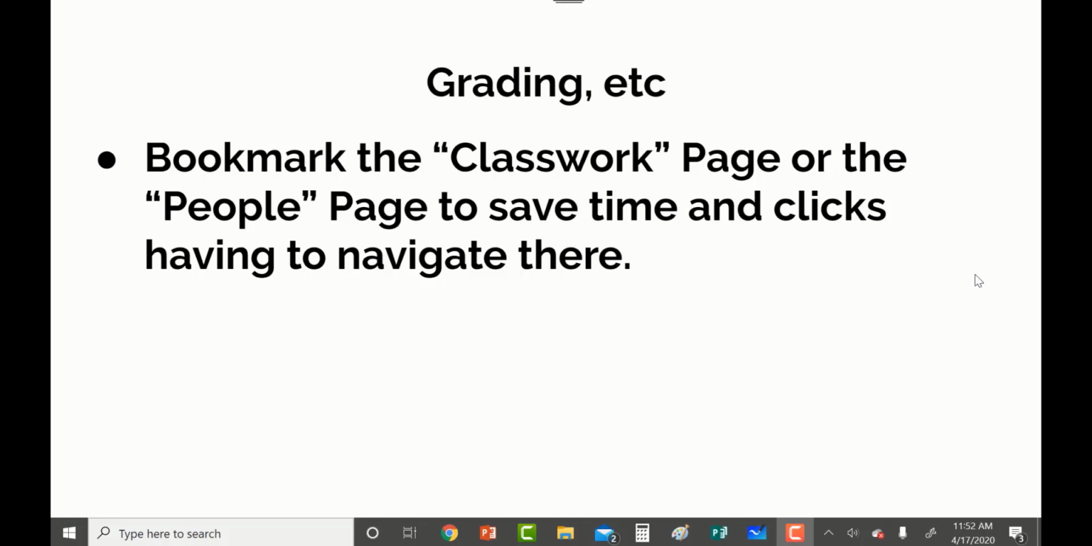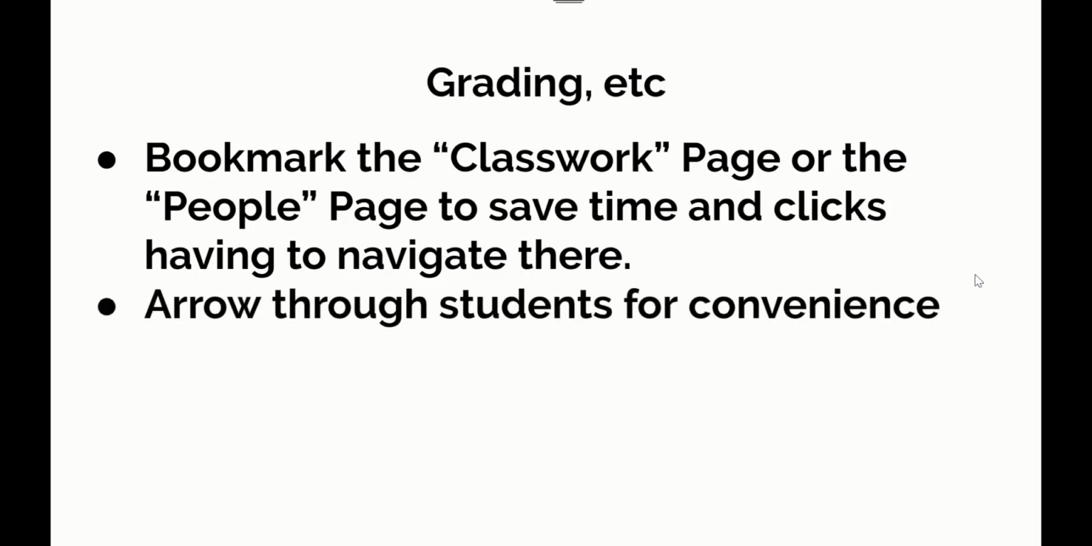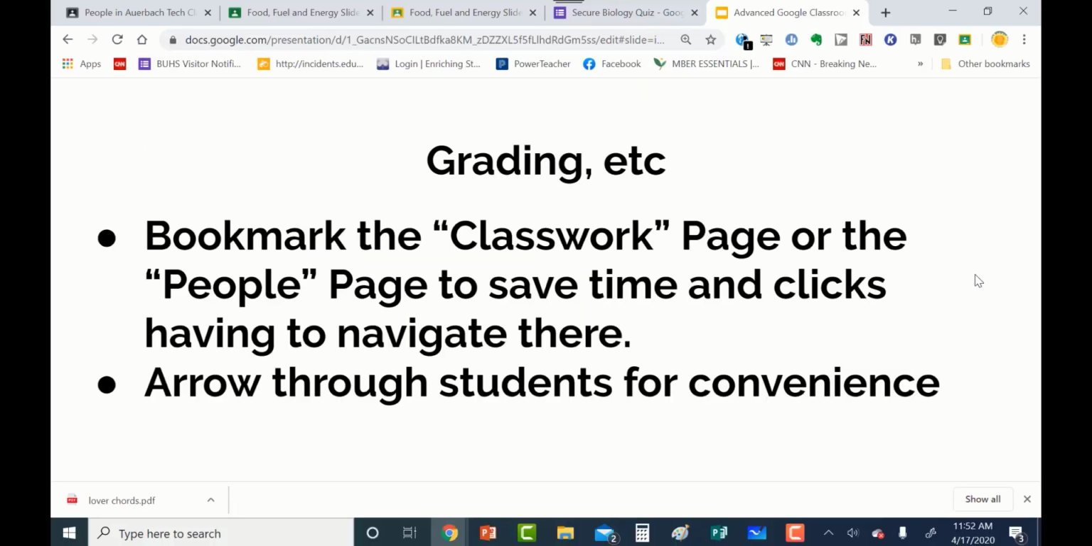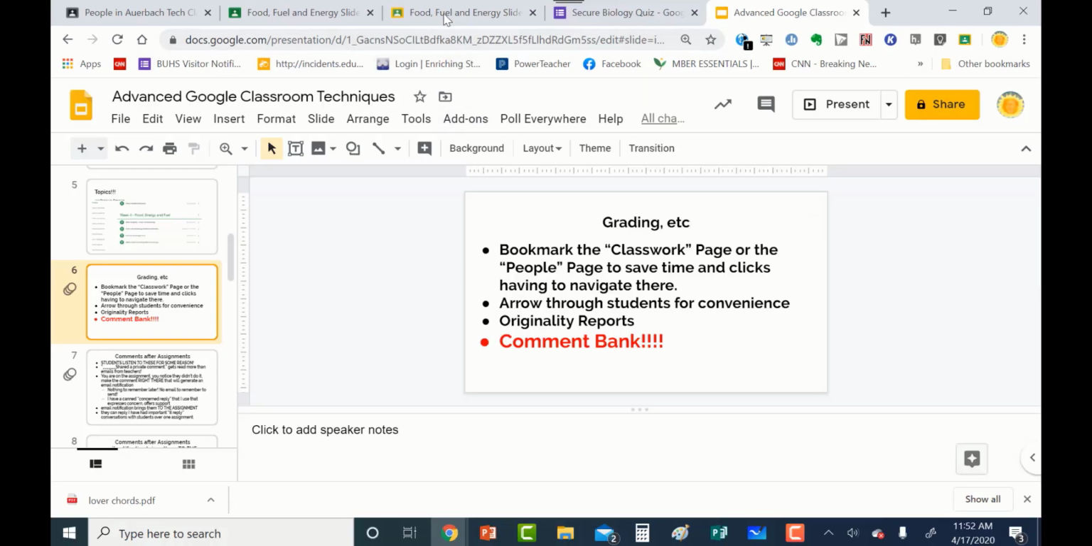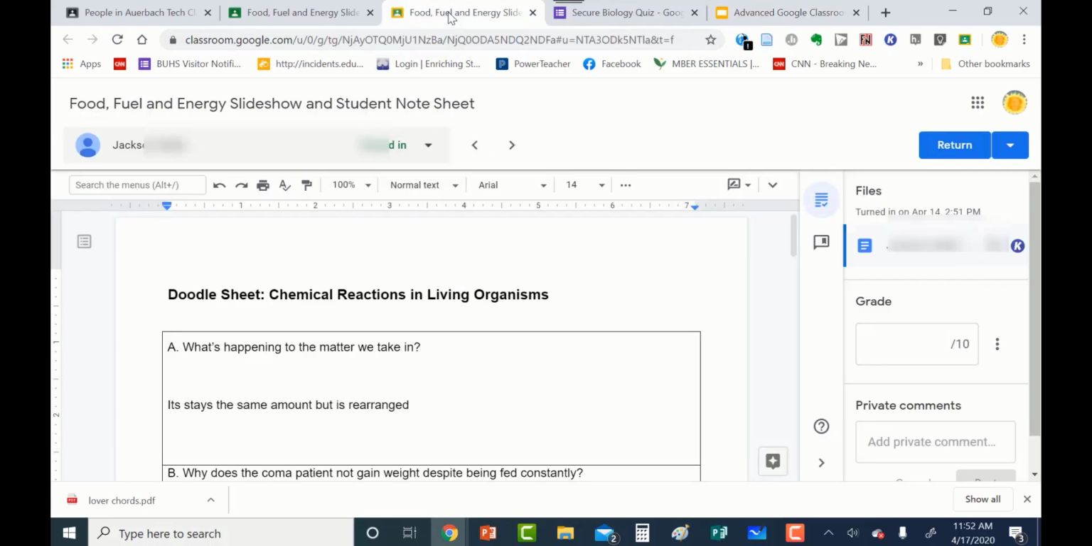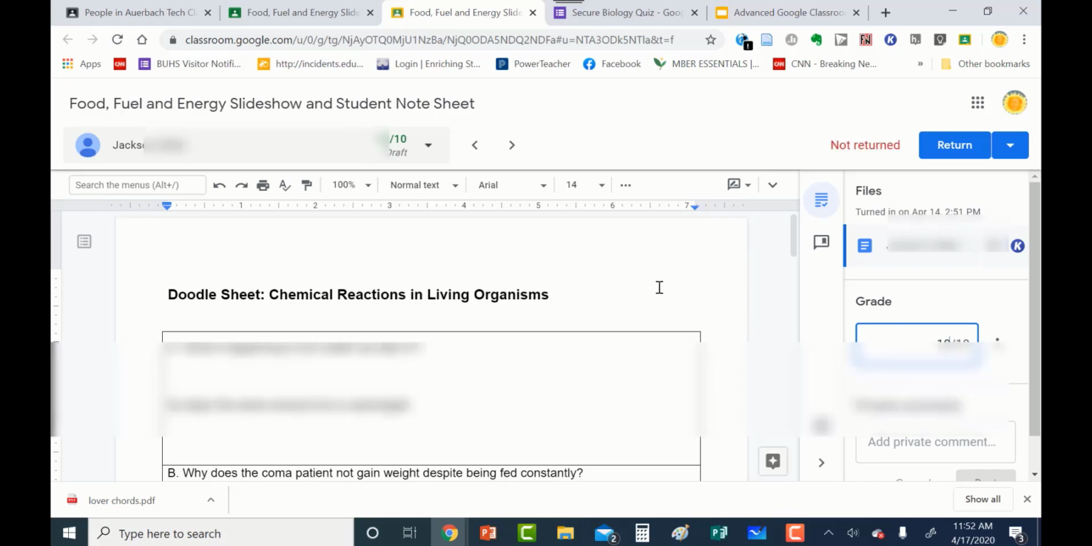So on to another relatively simple trick. I just want to show you how to arrow through your students for convenience in grading. Let me go to my Google Classroom page and show you what I'm talking about. Here I have a kid's assignment which was turned in on Classroom, and so I'm grading it and I finish with the grade. And normally what I had always done is, okay, that's done.